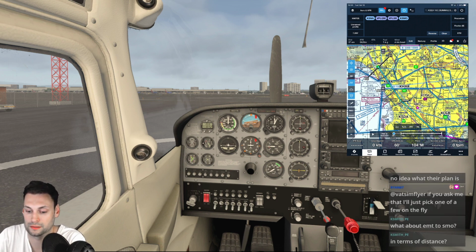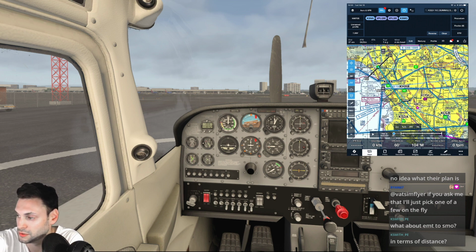Beacons coming on. Throttle cracked. Mixture full rich. 1, 2, 3, and turn it off. Let's get that there.